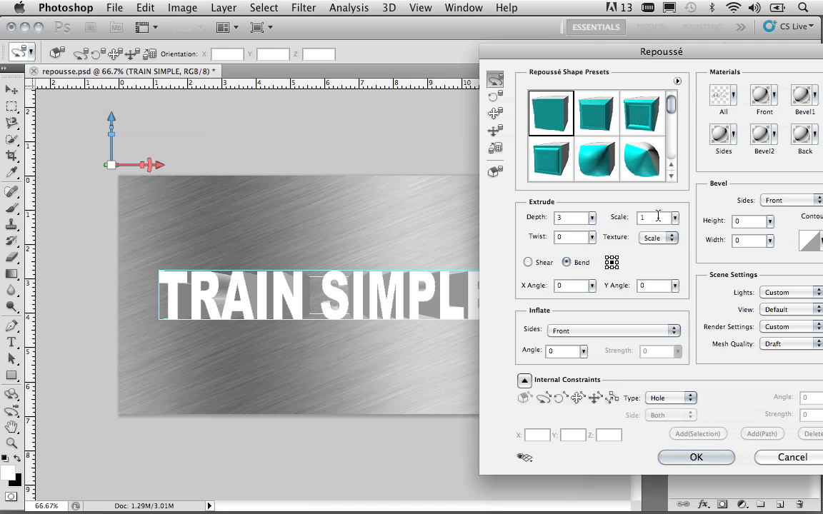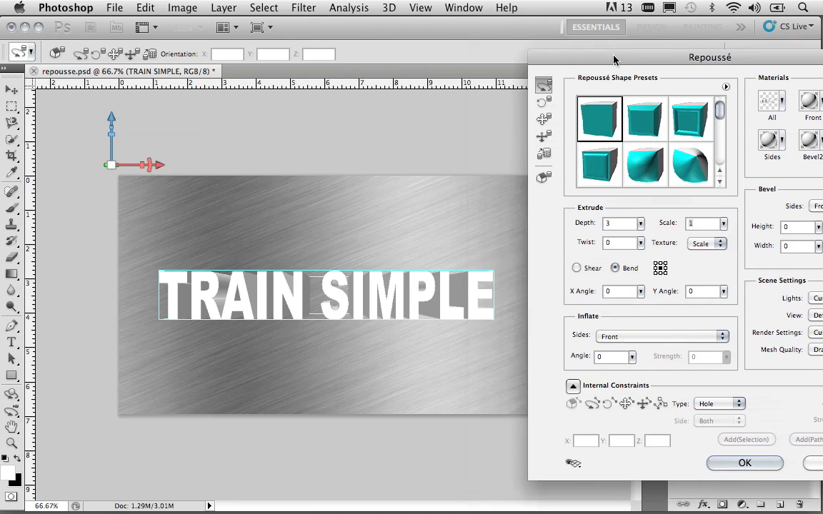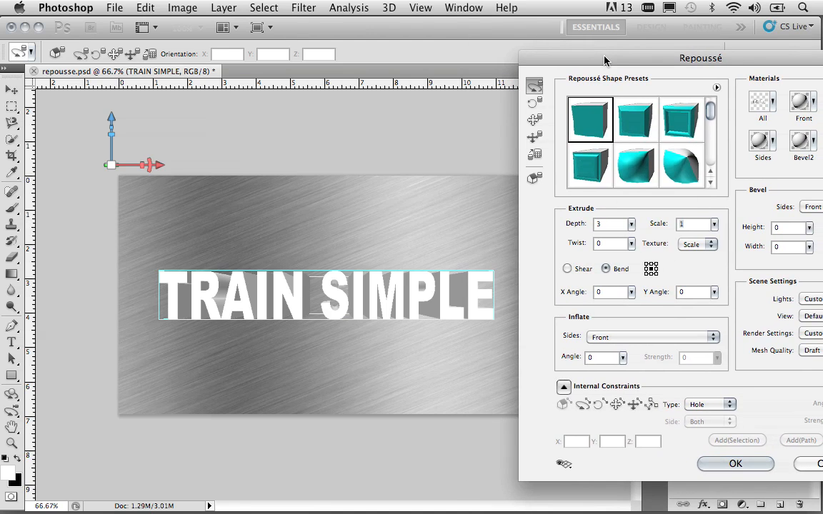You can also change the scale. I'll go ahead and change this. I'm going to reduce it down a little bit. If you reduce it down, you're going to kind of tuck in the back ends of the extrusion. I'll go ahead and type in something like 0.60.